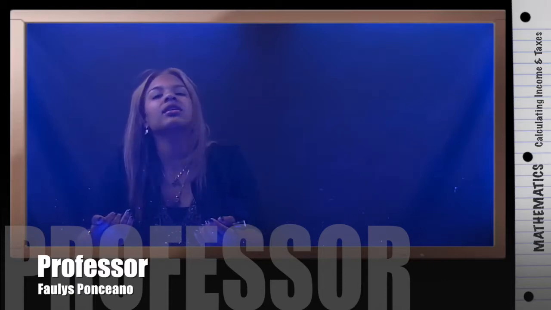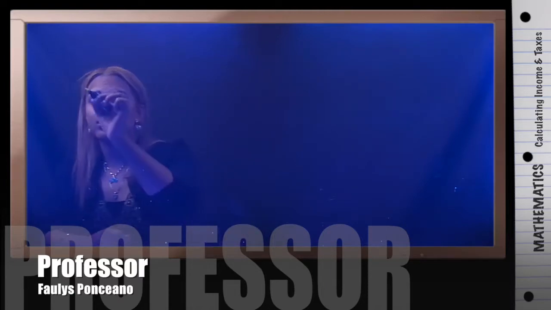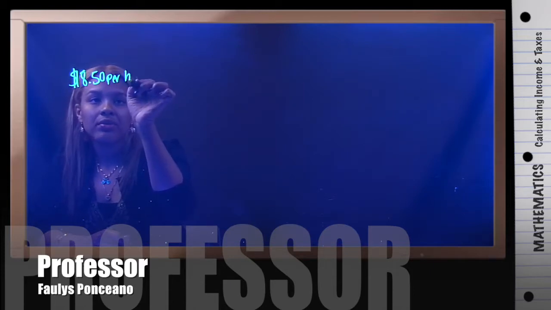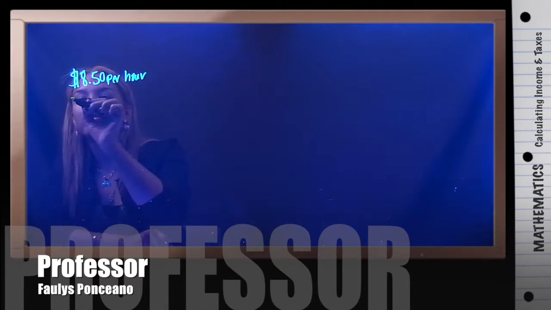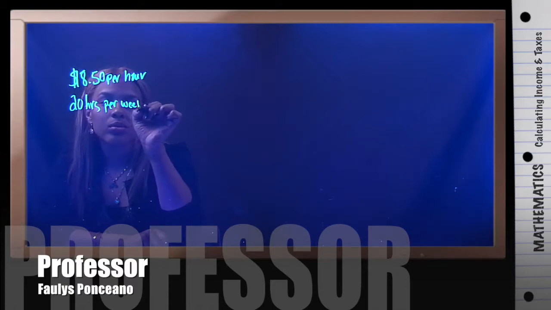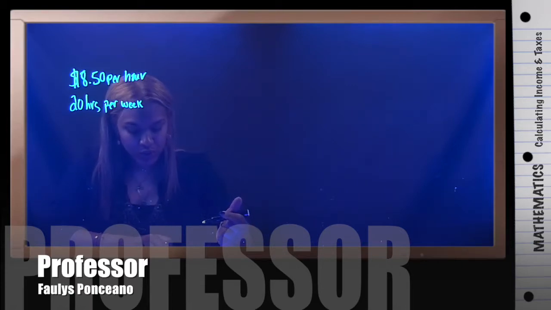In this example, we're going to be working with figuring out taxes and gross income in a scenario. It says you decide to work part-time at a local supermarket. The job pays $8.50 per hour. So let's write everything we see. You get $8.50 for every hour you work, right? It says you work 20 hours per week. 20 hours per week, right? Your employer withholds 10% of your gross pay.